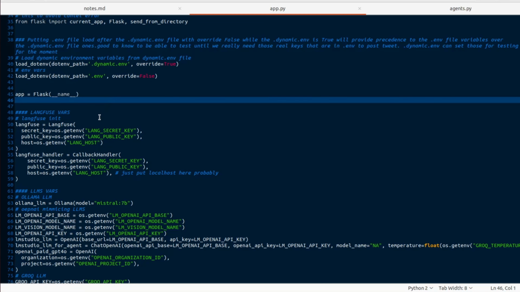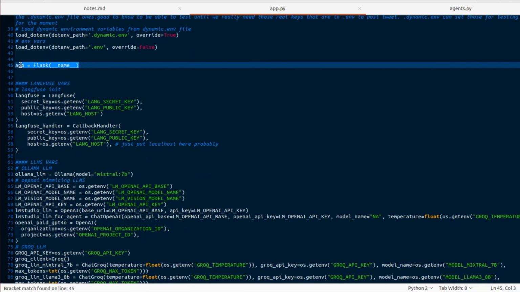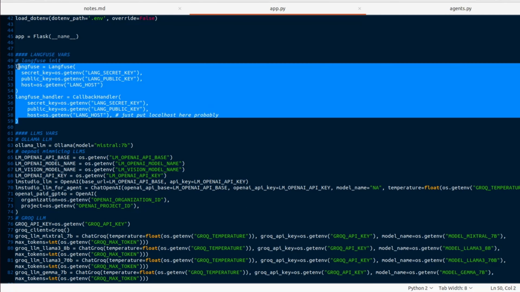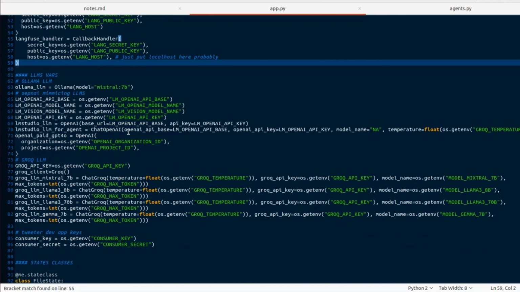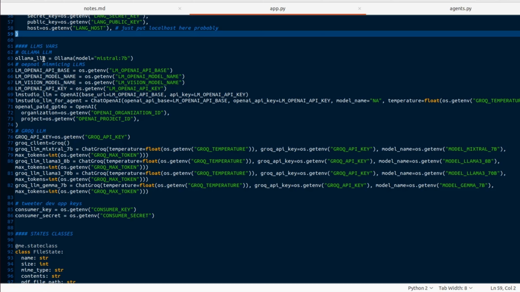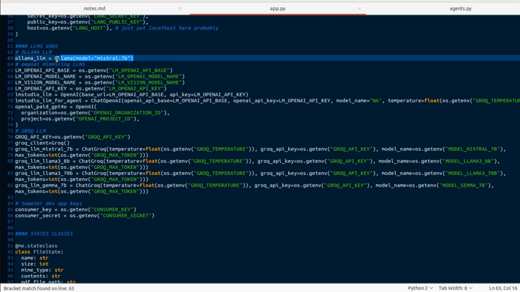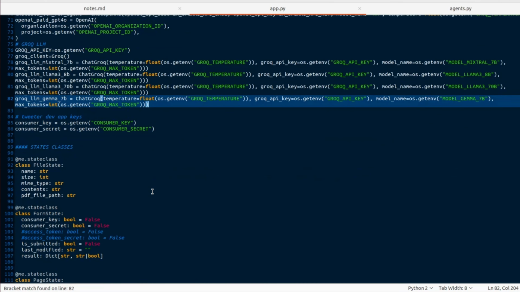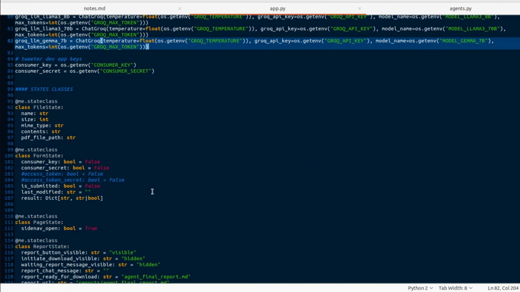We load the environment variables, so I have one dynamic, it's going to be changing, which I can override, while this one, the .env one, is the one having all the secrets and it's not going to be overwritten. So we initialize Langfuse, we initialize also all those LLMs. I put it like that because sometimes I swap and I want to use some other ones.